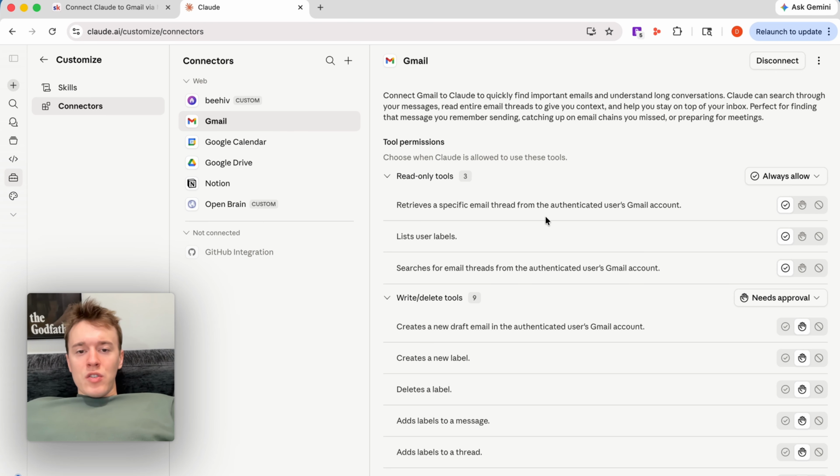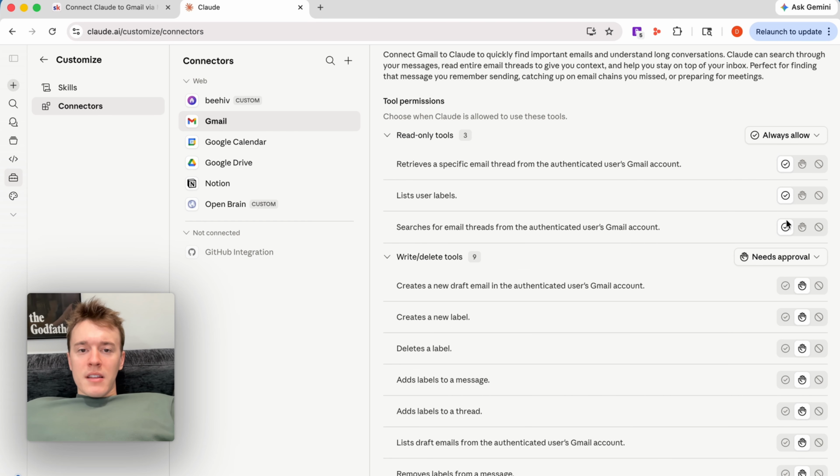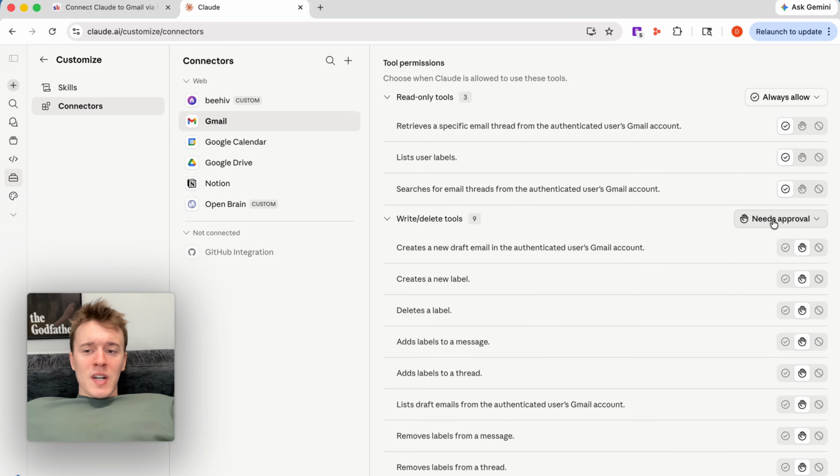Again, in the Gmail here, you can specify what it has access to. There are some read-only tools that I've given it pure access to. The check mark means it doesn't have to ask you for permission. This means that it will need your approval, and this means it is blocked. It does not have permission. For a lot of the writing stuff, I always say permission just because I want to double check how it sounds. And that is step one.